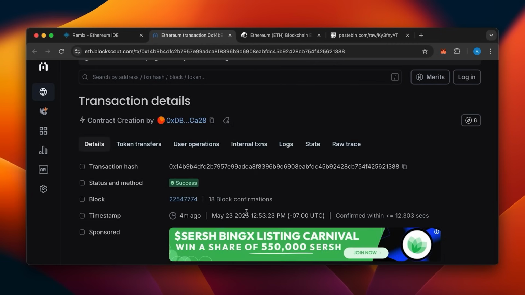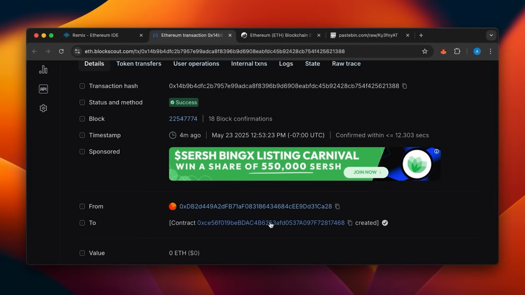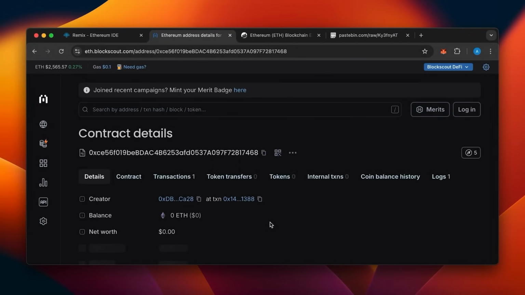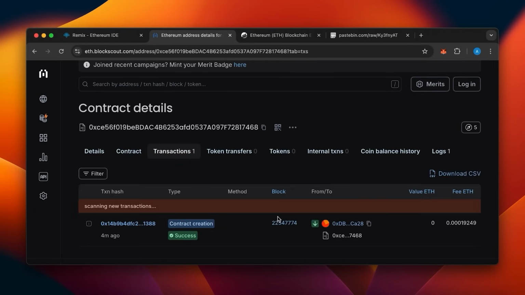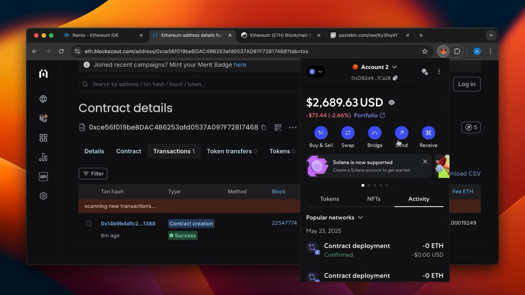Okay, so we see our deployed contract. Open the game. This is my wallet, so I just make sure that this contract was created by the creator for it to be you. Okay, so then copy this, go into your MetaMask wallet, and now we're going to fund your contract.